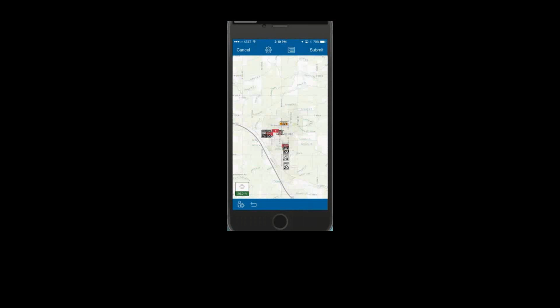So then we should be able to submit that. Oh wait, I have to put it on the map first. So I'm just going to digitize it up here just north of town so that we know which one it is when we look at it later. So I'm going to submit that now.